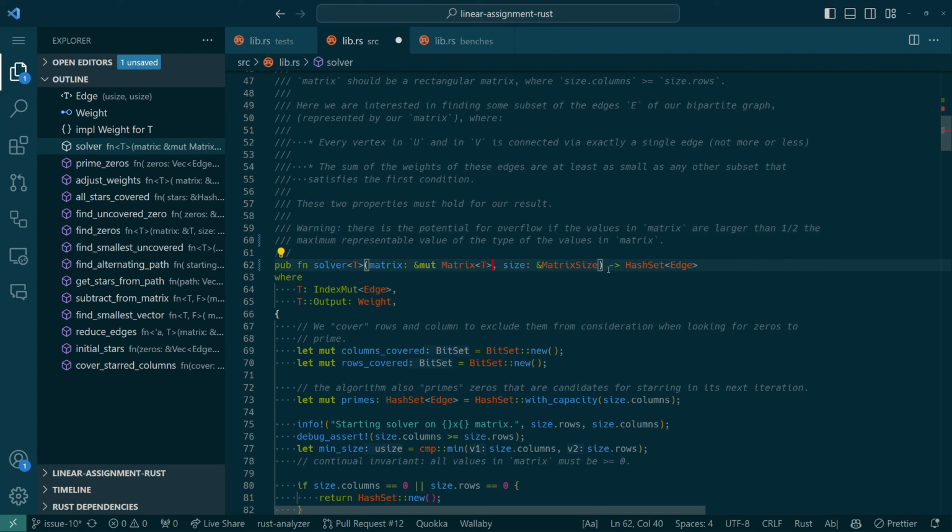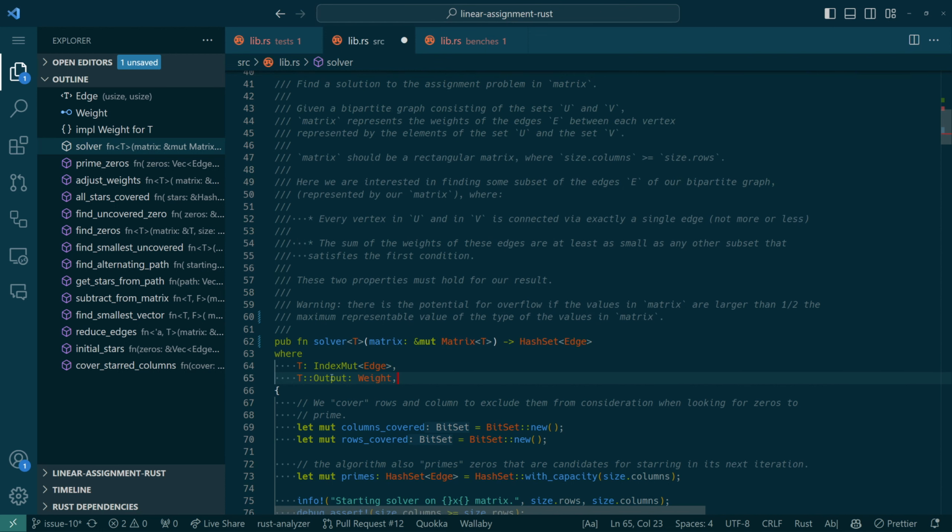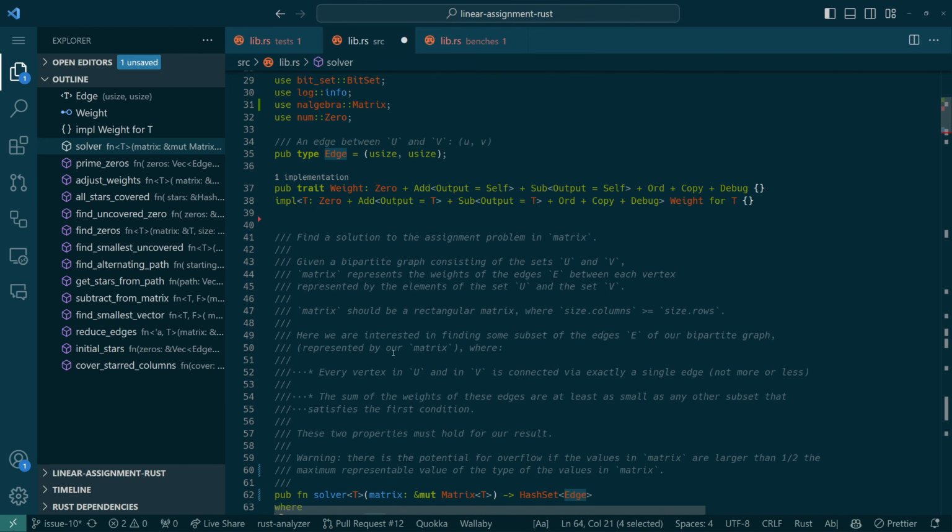Then I think we shouldn't need size any longer, because we'll be able to get the size from the matrix. Now maybe we can get away with this. So T::Output is the return type after indexing. Okay, so Index<mut of Edge>.